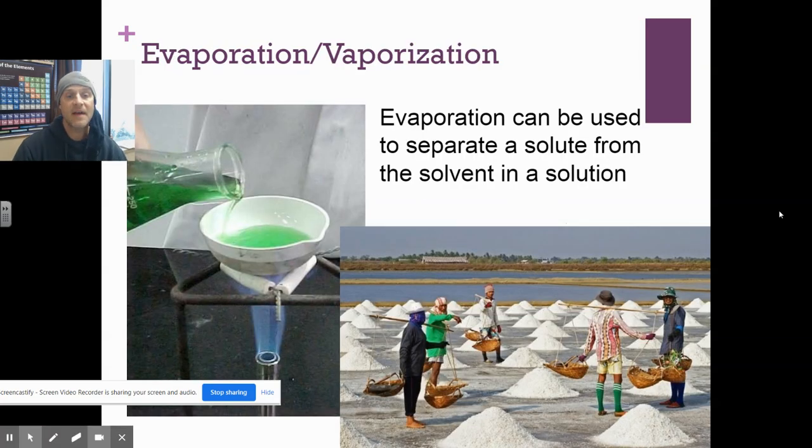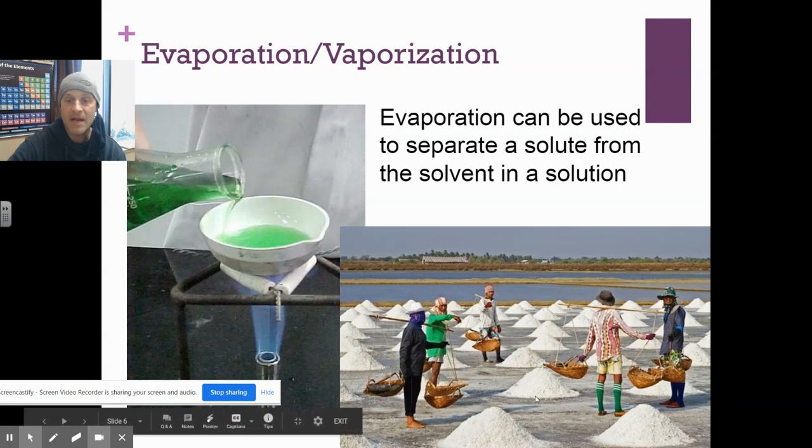Number 3 is evaporation. So there's 2 pictures on this screen. The one on the bottom right, that's where they get salt. So they're taking seawater, they put it out here, okay? And then they just let the sun evaporate the water. And if you know anything about seawater, you know it's salty. If you've ever been to the ocean, it's salty. So what's left is salt. And then people can come and gather the salt, and then we eat it.